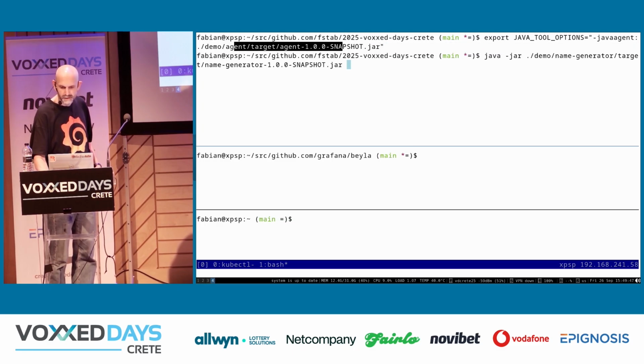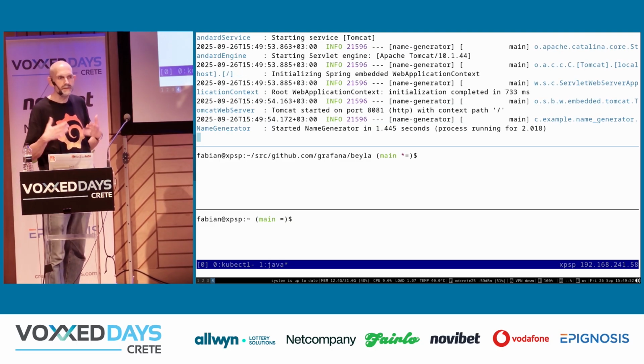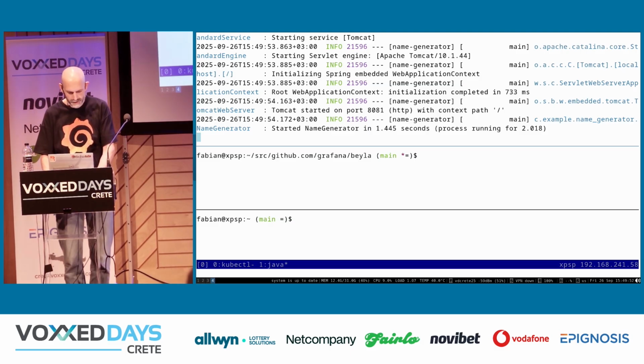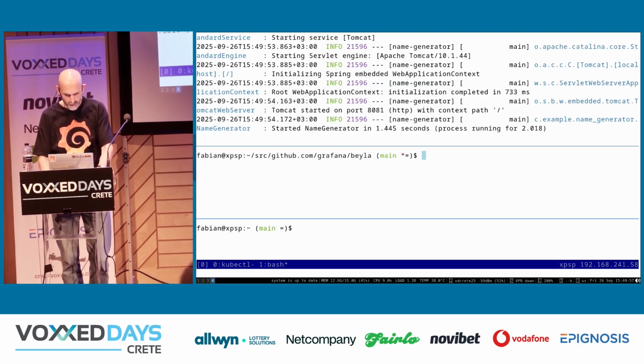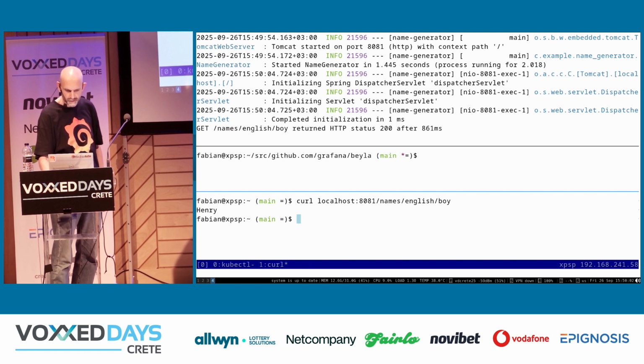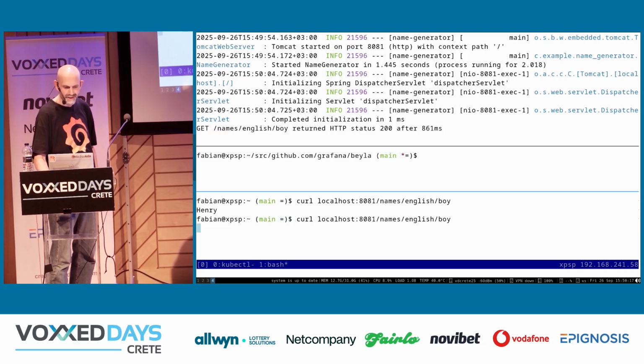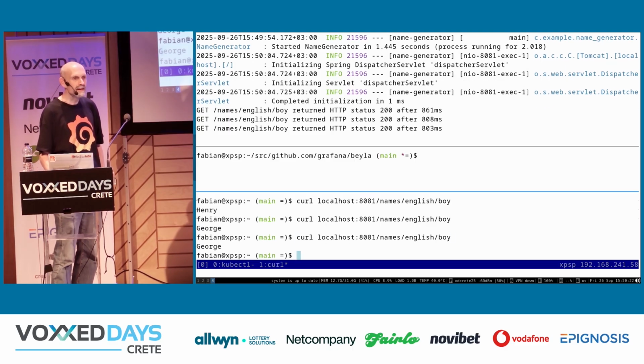And now, if we start our regular name generator service, it will start up as usual, but now the Java agent is attached, right? And now if we just do some REST calls, like, say here for an English boy, for example, we still get names in return. Oh, that's my mouse here. So we still get names in return, but what we see, like magically, the Java agent was somehow attached and printed this fancy line here, right? And this works every single time. And I find this fascinating.